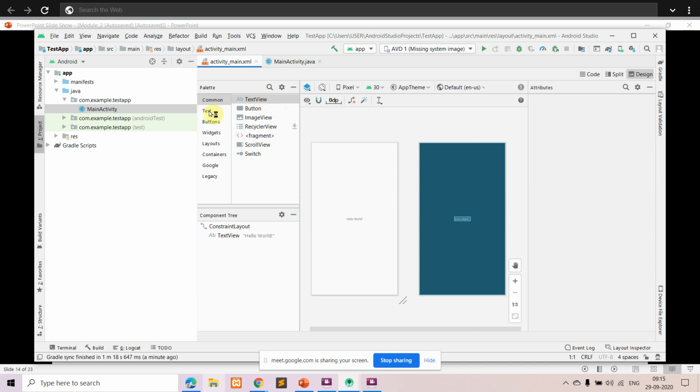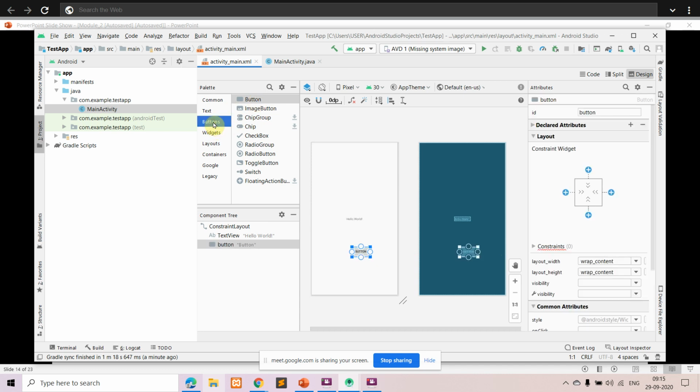So whichever interface you want. Now suppose I want to add a button, I can just click on this button, then I can place it over here. Just click on this. I don't know why this is so slow. Okay, you can see here the button is placed over here.